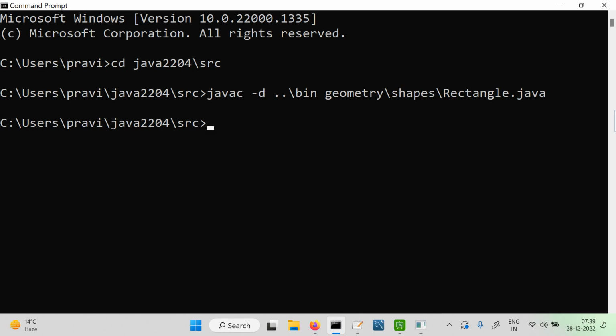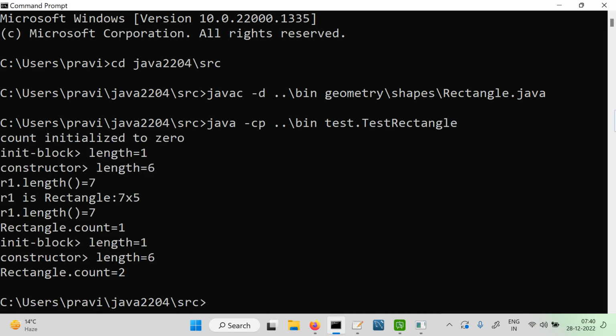Fine. So now, we updated the toString. Let's run the test rectangle. The string conversion, yeah. So R1 is a rectangle colon 7 by 5. So that's working for us. String conversion is working fine.